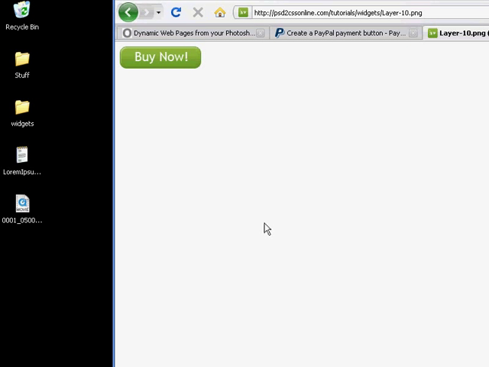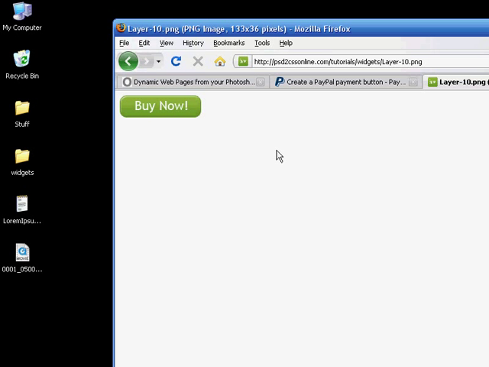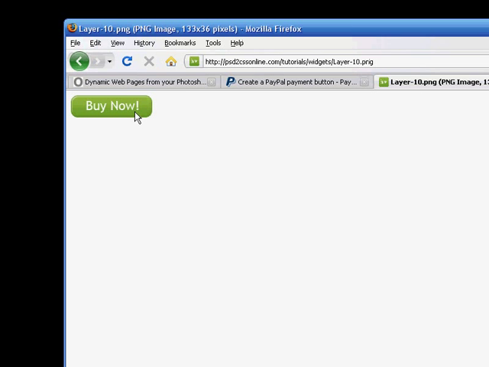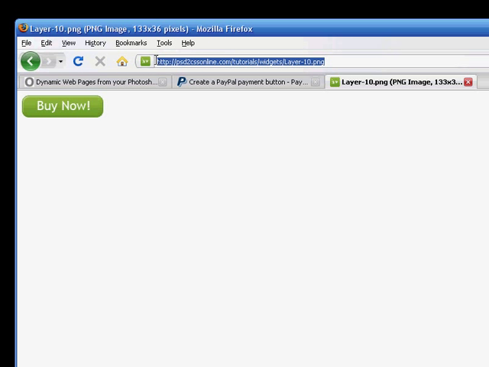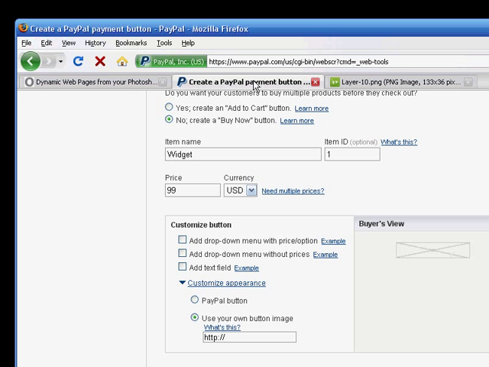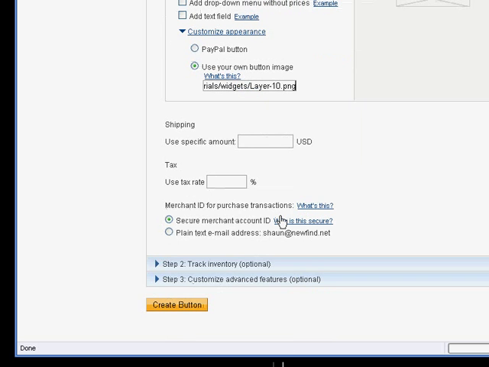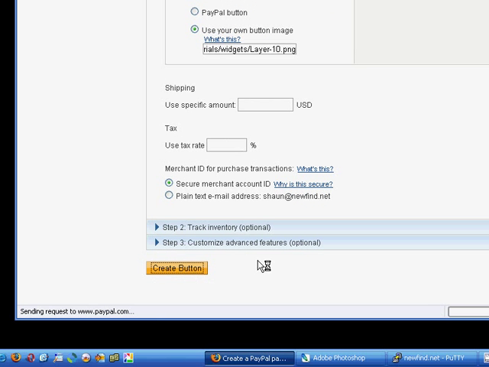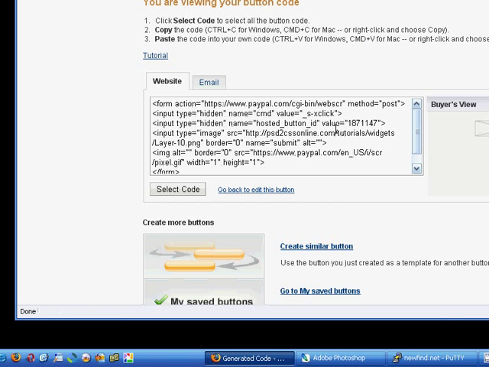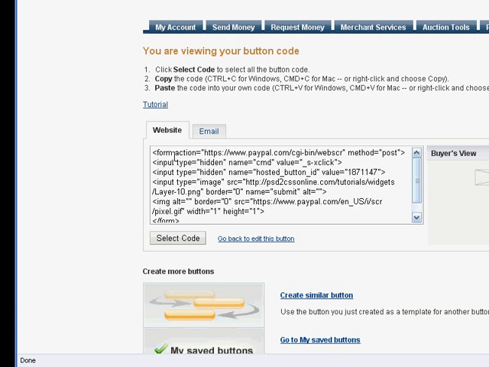The whole rest of the web page is not being rendered. But what's really great is it has exactly our URL to our image right here. That's exactly what PayPal was just asking for. So you can just copy it, go back to PayPal, paste it in, and create button. So there you go. That's all you had to do, and PayPal generated this code for us.